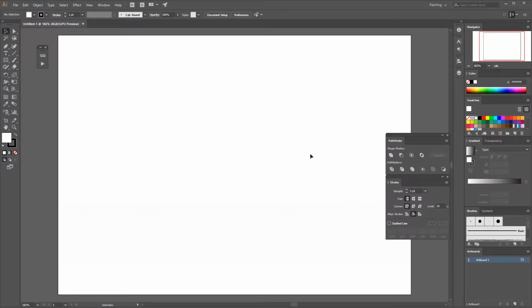Here we can see the space we have as our artboard, in which we can see our tools and our windows. And we're going to start from here.